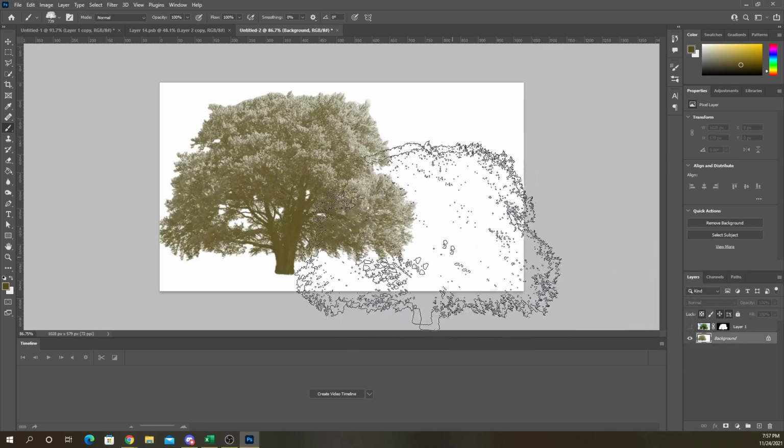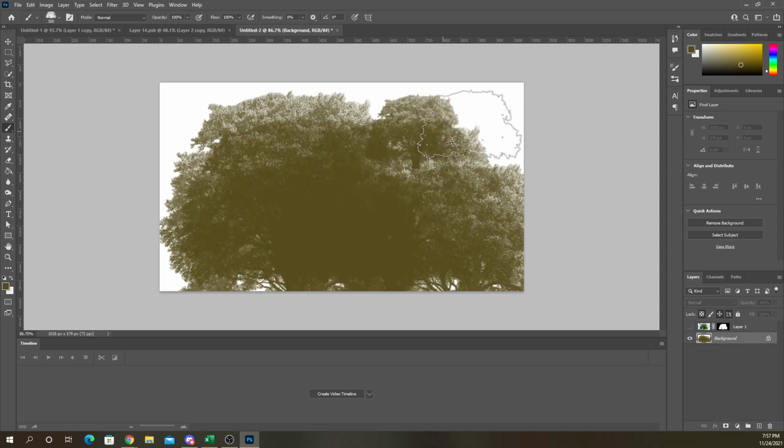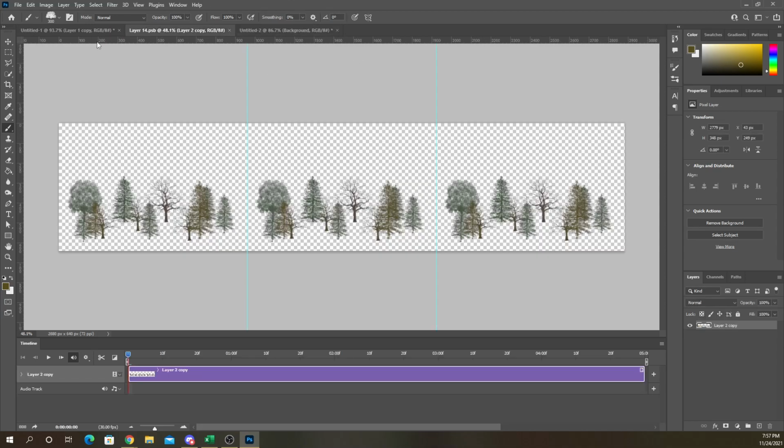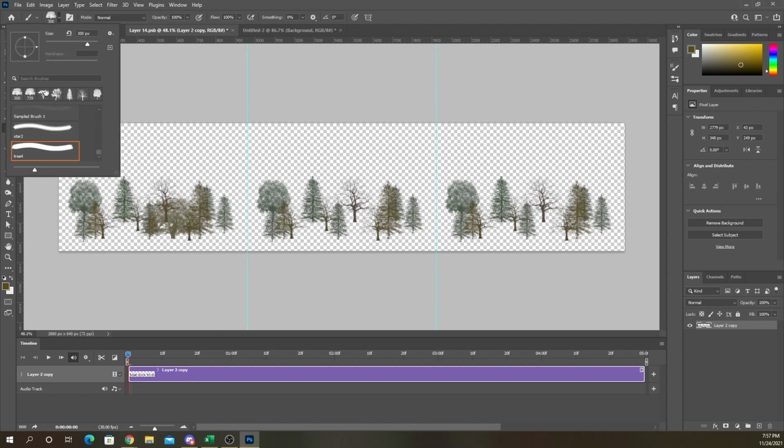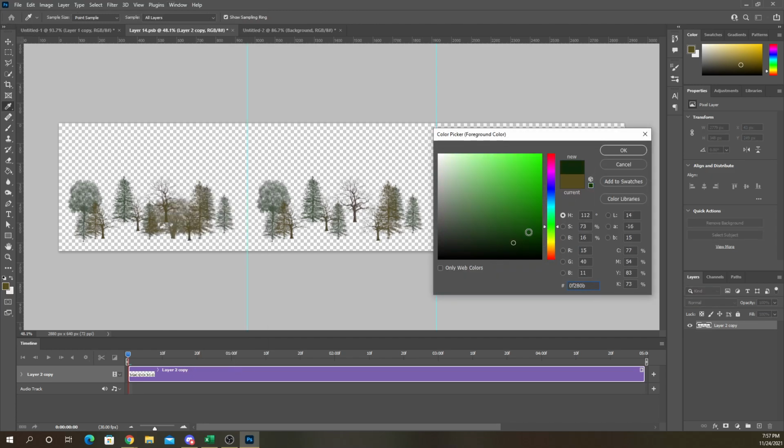Let's just paint on the background. You can see I just created a tree brush out of that picture. It's pretty easy. And I could come here and use that new tree. You change the color, it'll change the color of the tree.